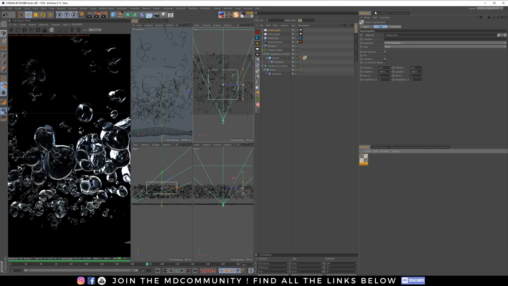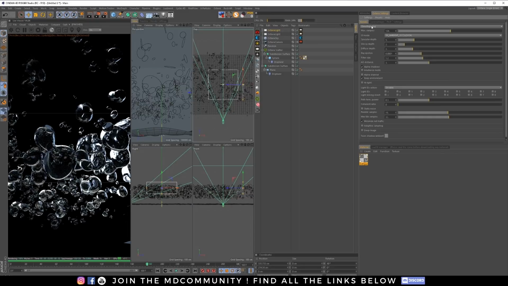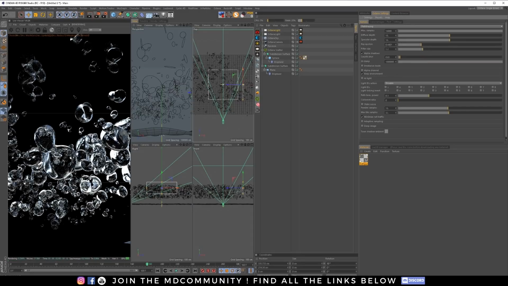But we also want to change our settings because we're dealing with specular materials. It's best to go into path tracing. You can get away with it in direct lighting. I just prefer path tracing. Half K. Don't really need a lot of diffuse. Specular. Drop down the GI clamp to 1. And these are just my personal settings, what I like to use.